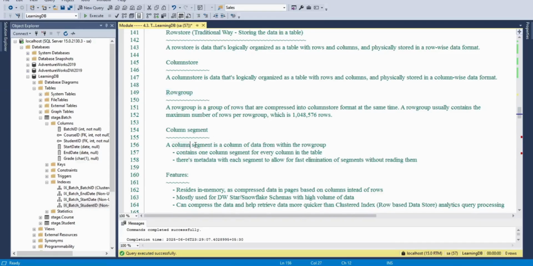A column segment is a column of data from within the row group, as we just learned about the row group. It contains one column segment for every column in the table. So it is saving the data for all the columns of a table. Consider, say, there are 5 columns. Now all 5 columns it is fetching and saving in one segment.